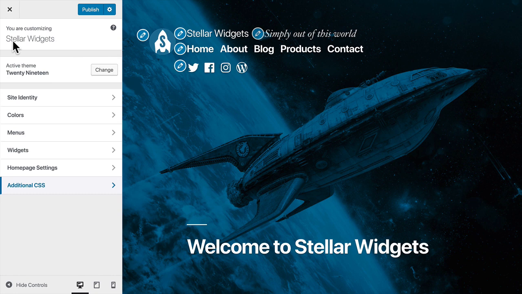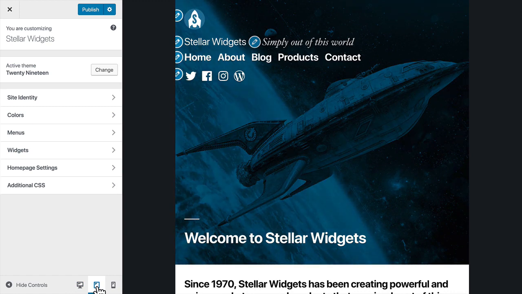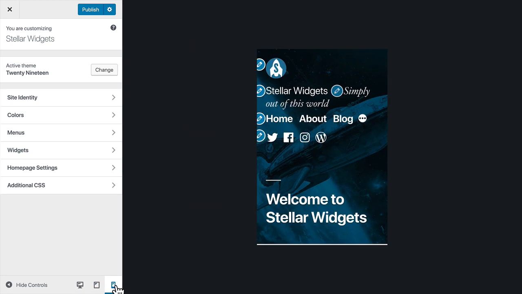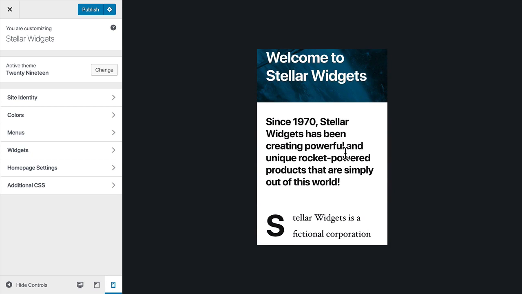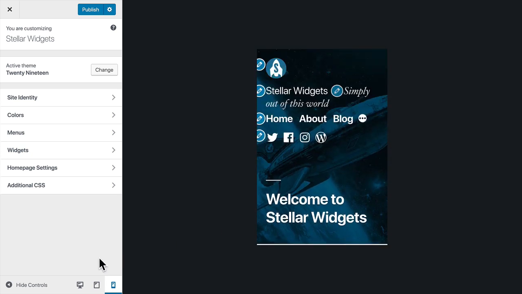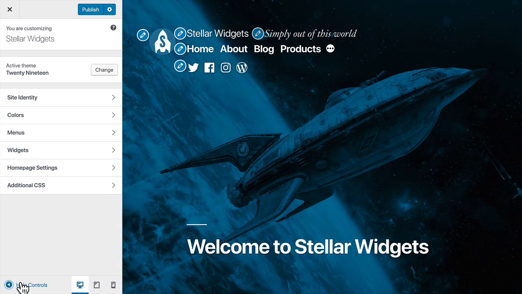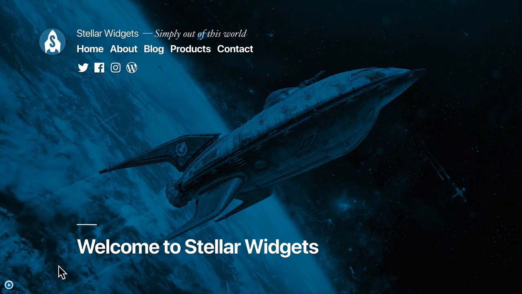At the very bottom of the Customizer, you'll find links to preview what your site will look like on desktop computers, tablets, or even on mobile devices. And of course, you can temporarily hide the controls to preview what your site will look like at full width.